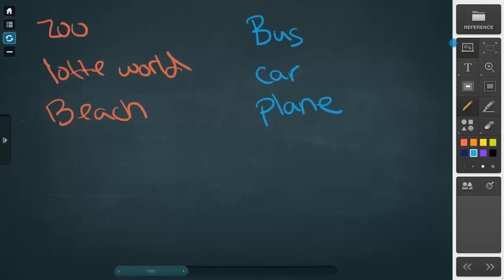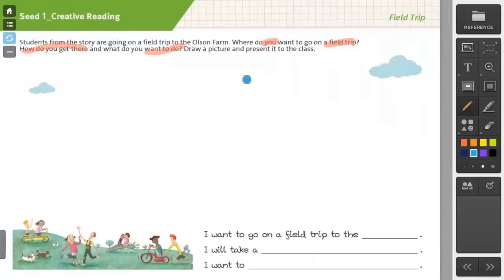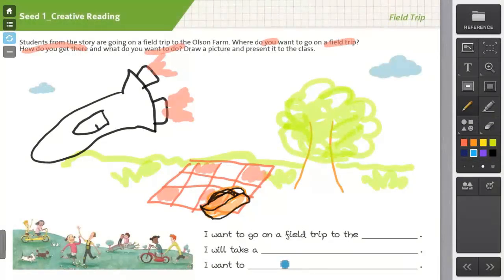After you've brainstormed with them, we then need to give them specific instructions about what to do. So the best way to give instructions, especially to lower levels, is to show them. So I'll go ahead and draw my example to clearly communicate to students. So by drawing a picture of what I would like to do, the students will now know that they need to draw where they will go on their field trip, as well as how they will get there.